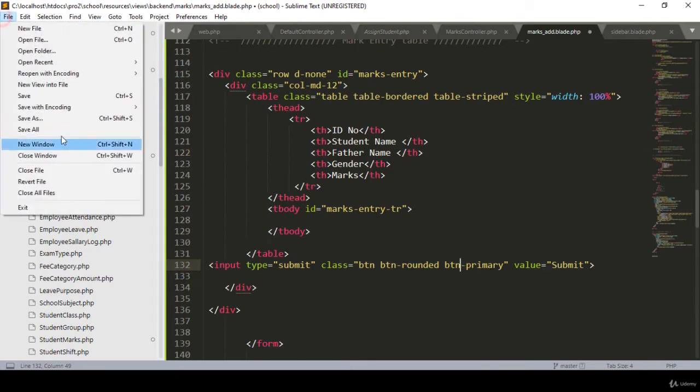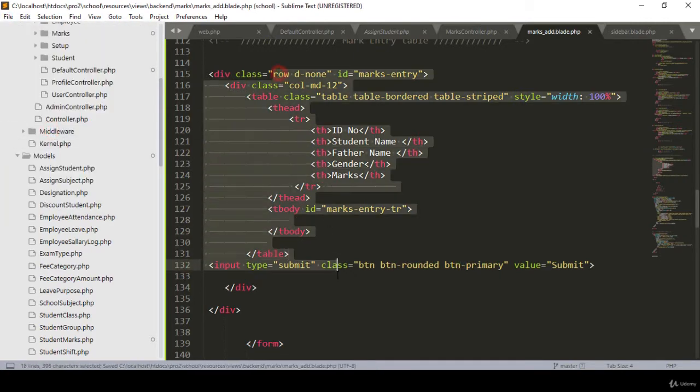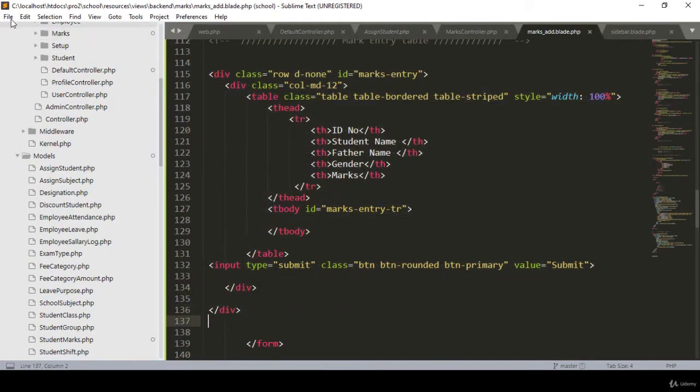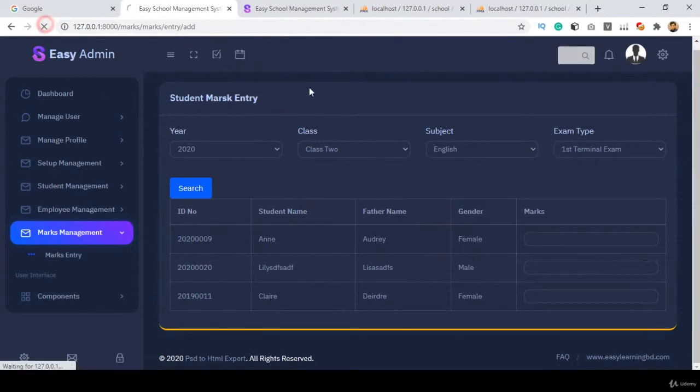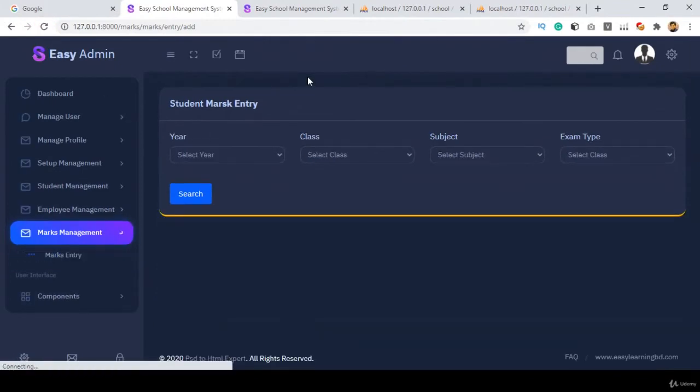First of all, I want to check it. Now click save all. Since that is in our d-none div, it should not be displayed before. Now refresh it. Right now you can see this button is not visible, and also there is a long space here.